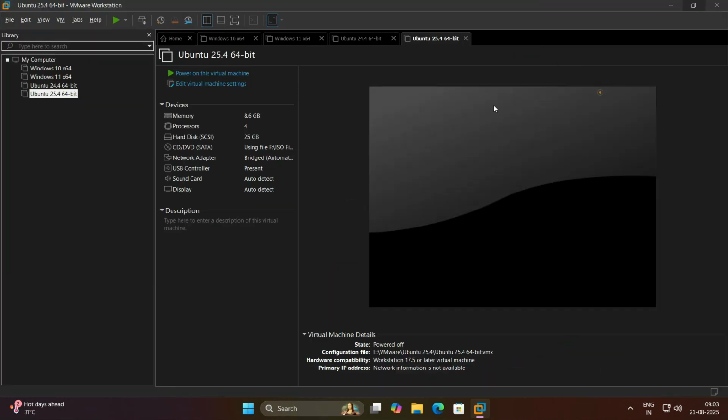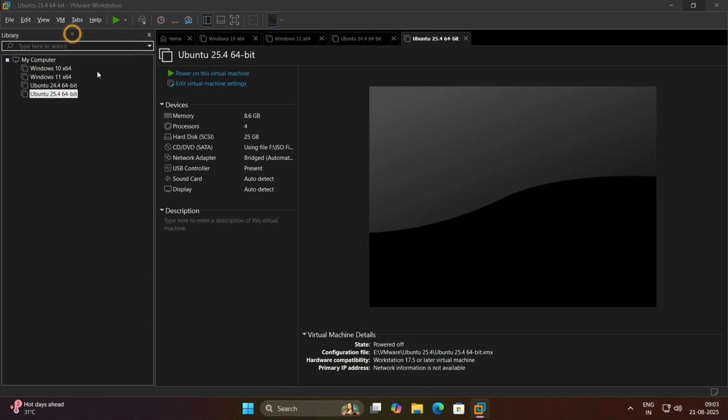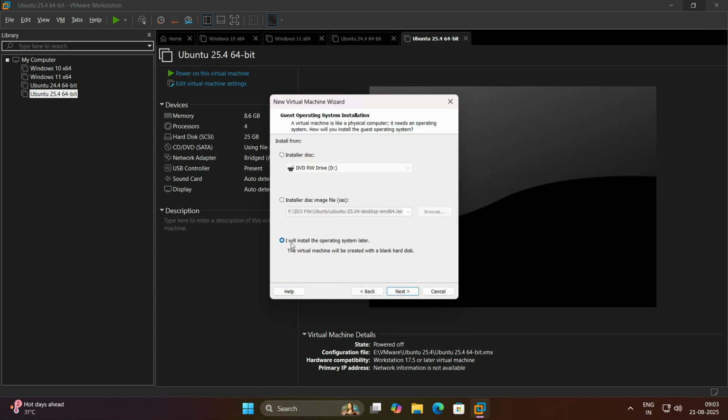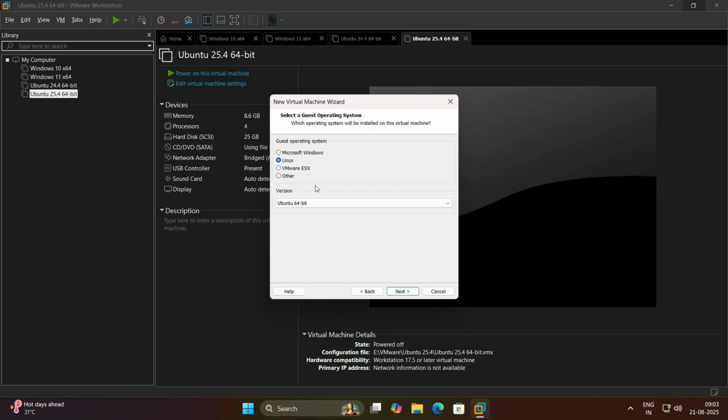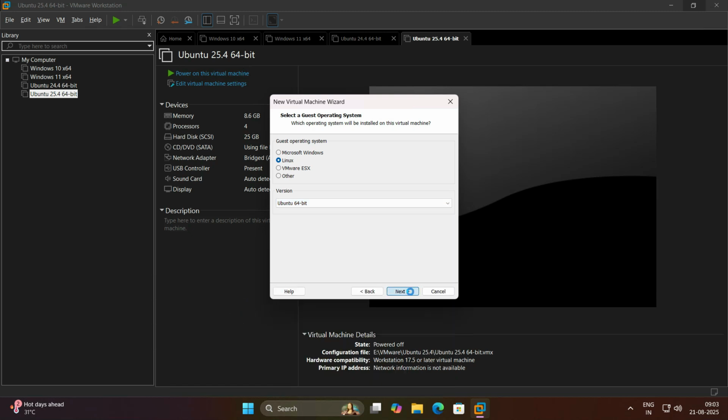I can see I have already created so many machines. Let's create a new machine. Click on File and go to New Virtual Machine. Now I'll go with the recommended Typical. Click Next, and here I will install the operating system later. I have checked this option, then Next, and here I have to select the OS type and version. So I'll select Ubuntu 64-bit and go next.